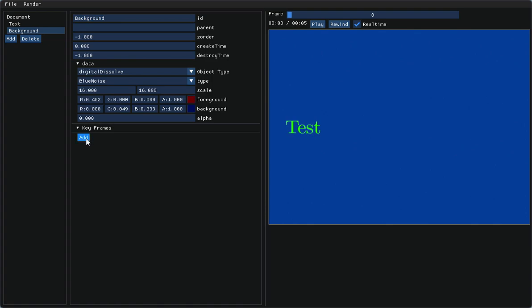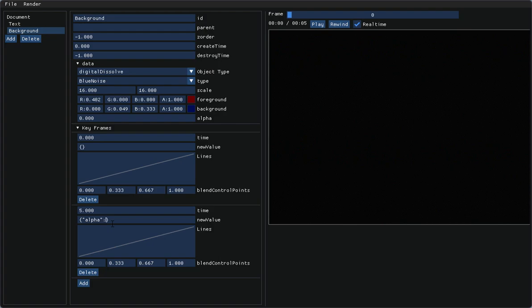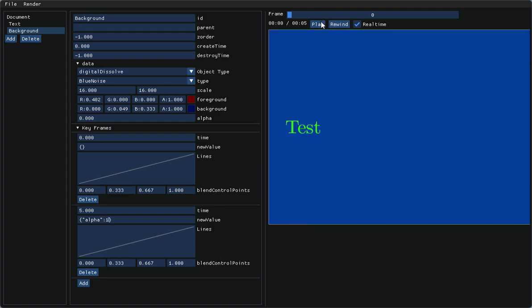So next up, we're going to animate this too. So we'll add 2 more keyframes. And once again, at time 0, it's saying it's just normal. And then at time 5, we are going to say that the alpha is full. So let's do that. Alpha is 1. And so then as we play it, you can see that it gets more and more dots.